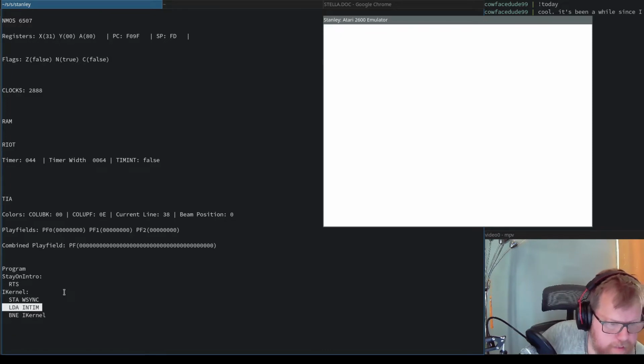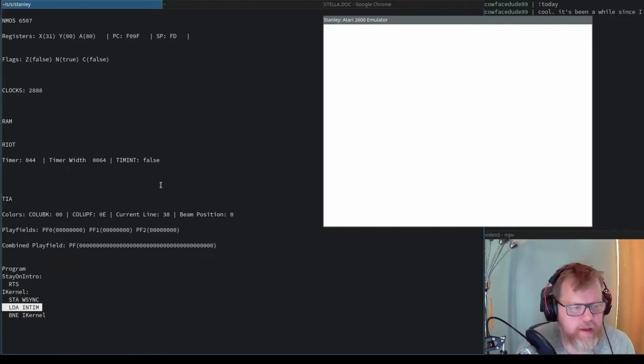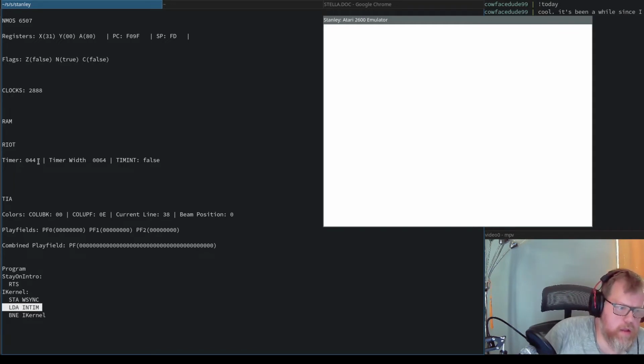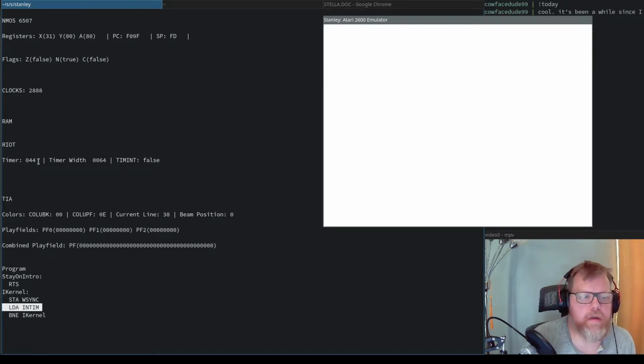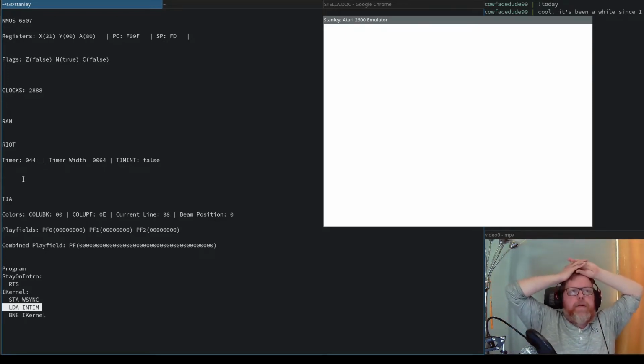So we stored a WSYNC. You see the timer still has 44. Huh, interesting. Okay. So it might be worth throwing something in overscan, although we shouldn't, or in vsync to see where we are. I think we're not syncing up the screen. I think that's part of the problem there. Okay.